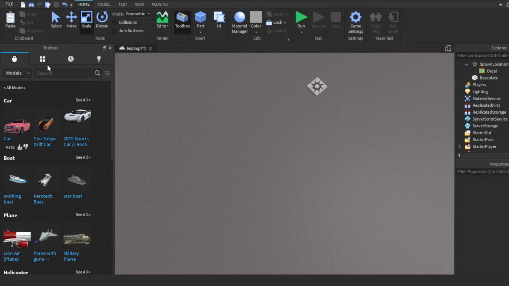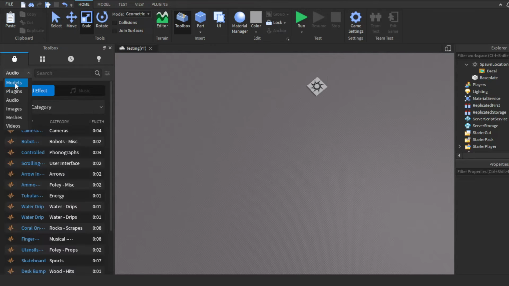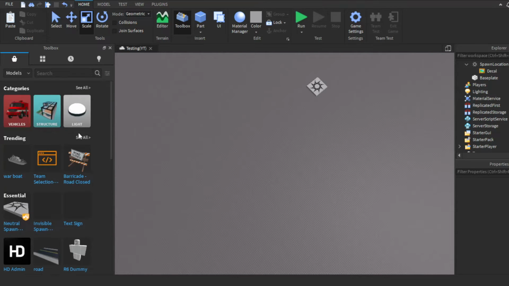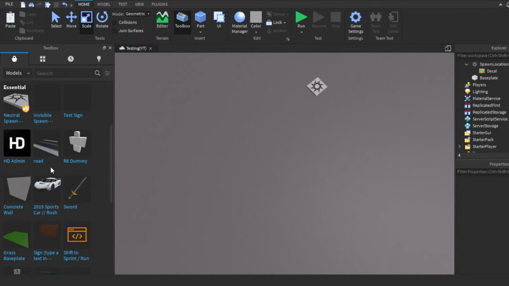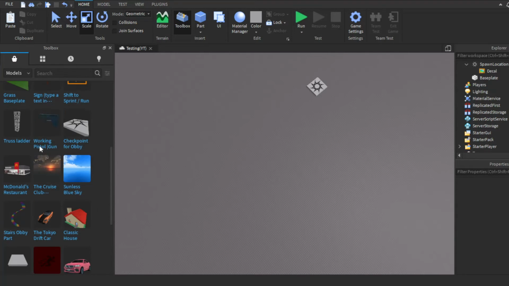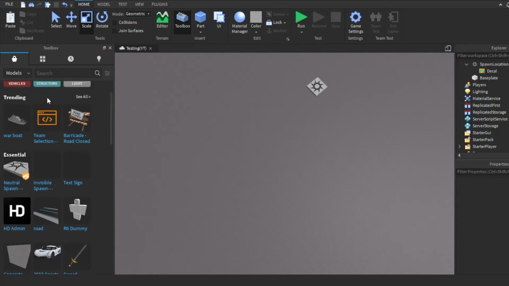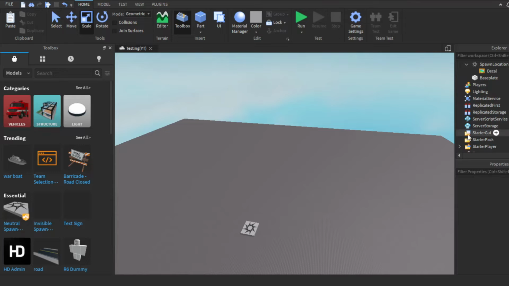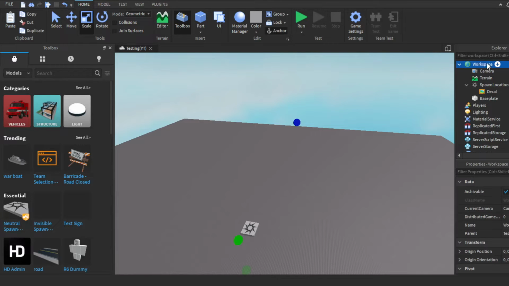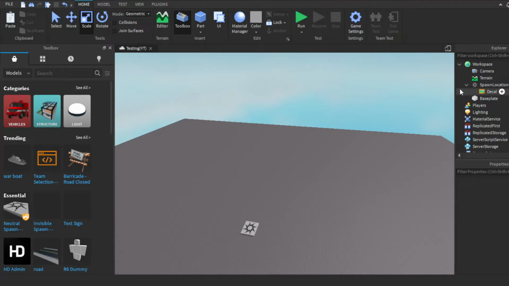You have your toolbox where you guys can search. You can get models, plugins, audio, images. You can get whatever it is you want. You can just search up whatever you want. If you want a car, you get a car. If you want an admin, I don't know, admin command, search that up and you get that command. It'll automatically put everything into the workspace, but understand something though.